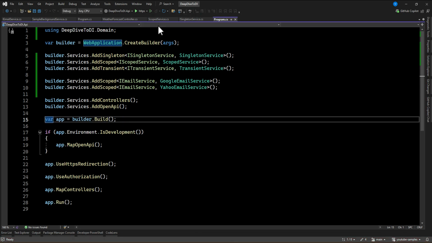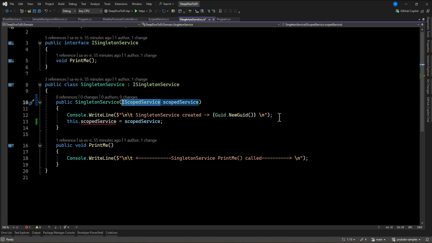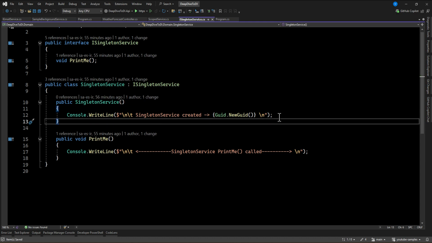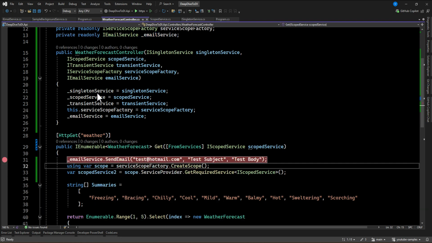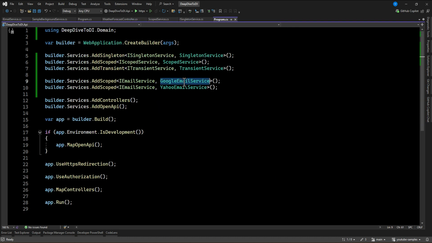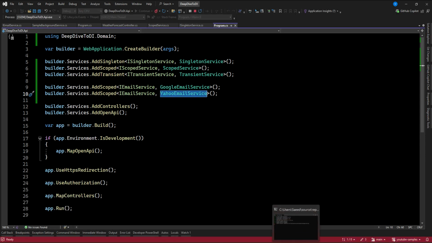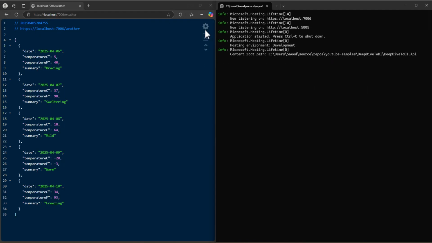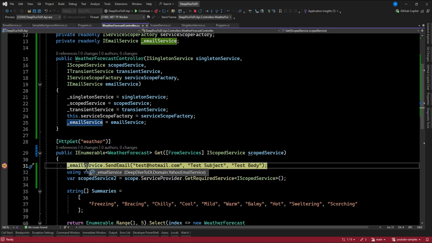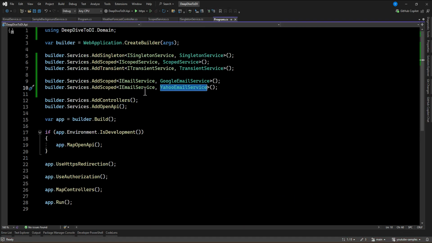Okay, it is still there. Let's just clean up that singleton service because, as we said, we cannot use a scoped service in the singleton. Okay, and then let's put one breakpoint. First we say Google, second one is Yahoo. Let's call the API again. Okay. Here, our email service is the Yahoo one, right? Not the Google.